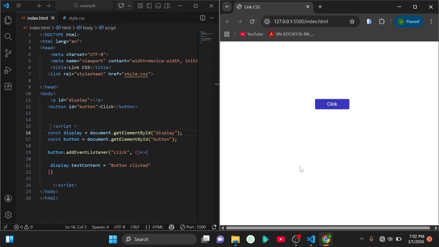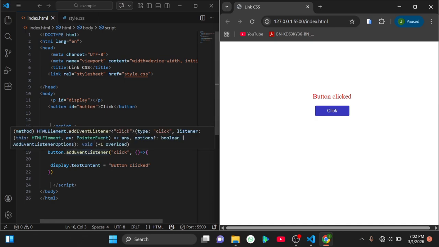So if I go to my browser and click the button now, you can see that it is changing the text content of the paragraph to button clicked. And this method that I've used, JavaScript inside the HTML file, is called internal JavaScript.